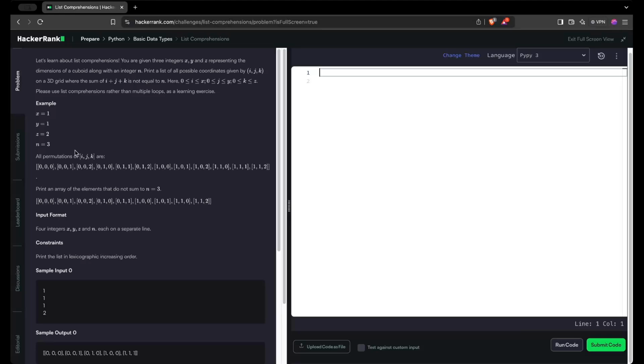In this problem, we are given 3 integers representing the dimensions of a cuboid, and we need to find all the possible coordinates in a 3D grid where the sum of the coordinates does not equal a given integer. So I need to take here 4 inputs where x, y, z are the dimensions and n is an integer, which is the sum that the coordinates should not be equal to. The catch is that we need to use list comprehension instead of multiple loops. Let's understand the logic first.